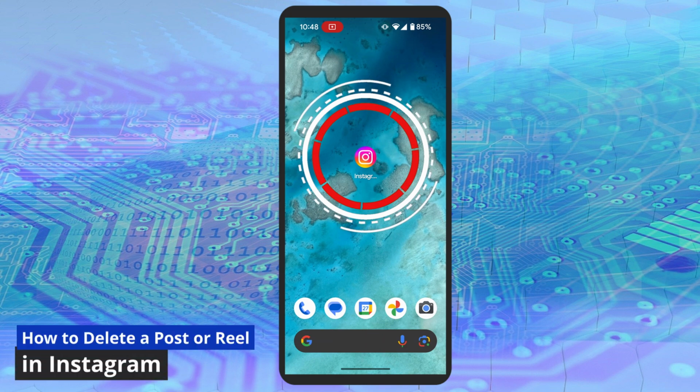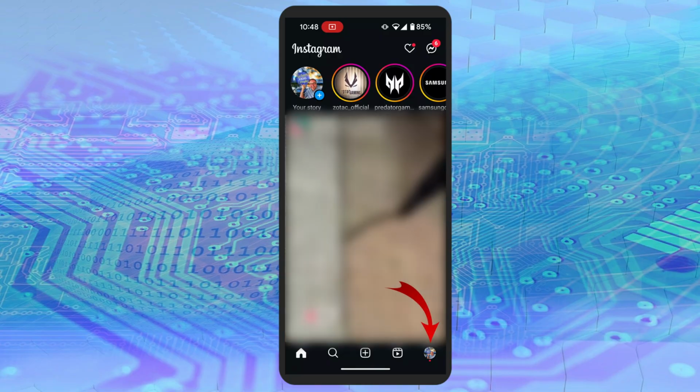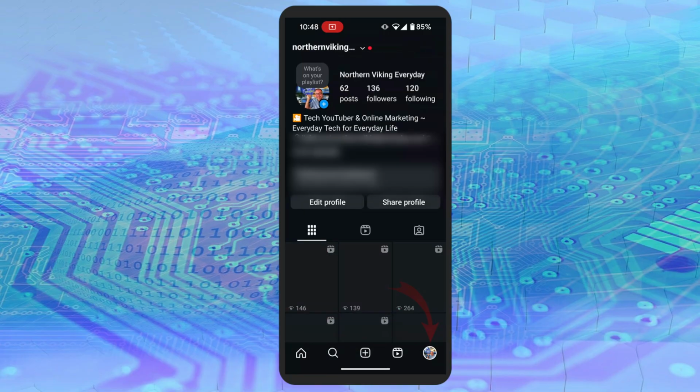So you're wondering how to delete a post or reel here in Instagram. Let's show you how. So from the main page here in Instagram, we're going to tap on our profile picture in the bottom right-hand corner.